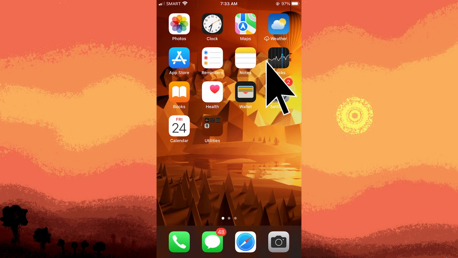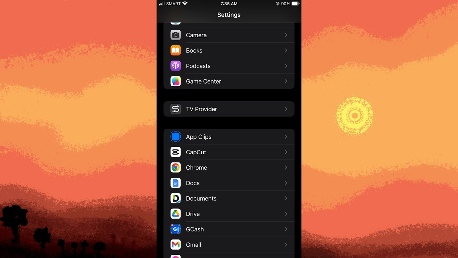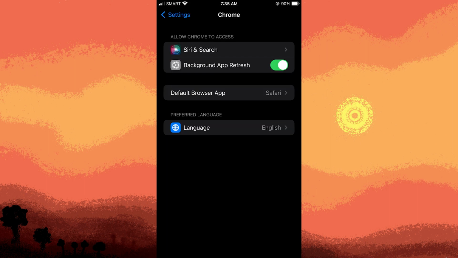Step 3. Open the Settings app on your iPhone. Step 4. Scroll down and look for the settings related to the browser you've installed. For example, if you've installed Google Chrome, look for Chrome in the settings list. Step 5. Tap on the settings for the browser you want to set as the default.